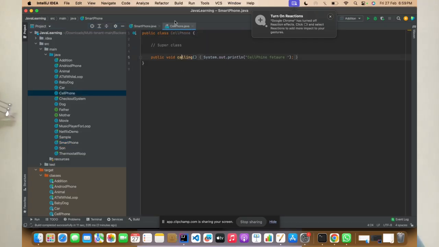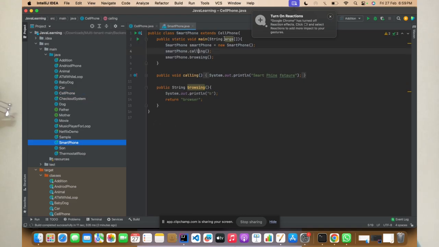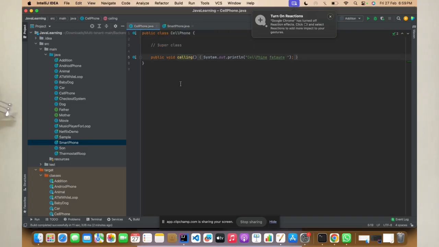I'm trying to bring this to this side. Smartphone, and we have this. So what is method overriding? Method overriding is nothing but two or more classes having the same method name, same signature.